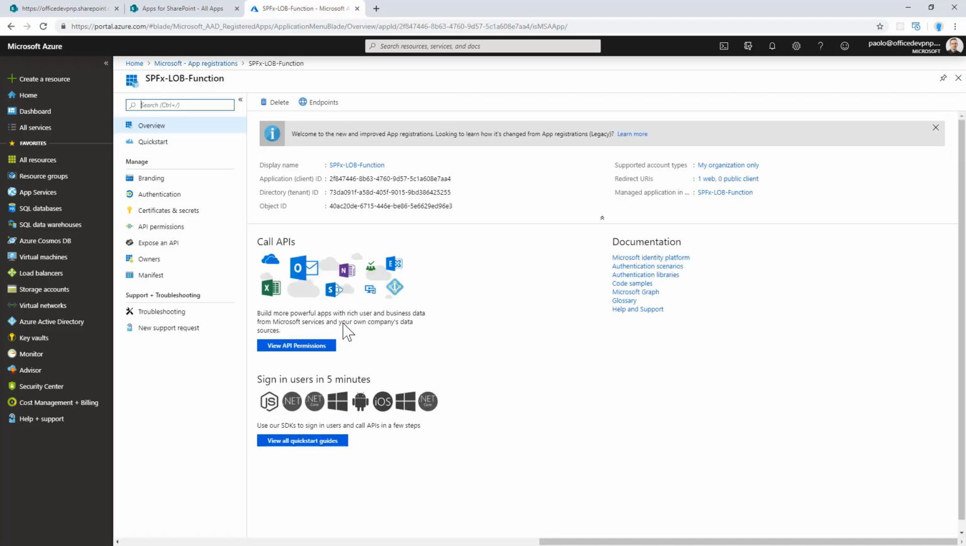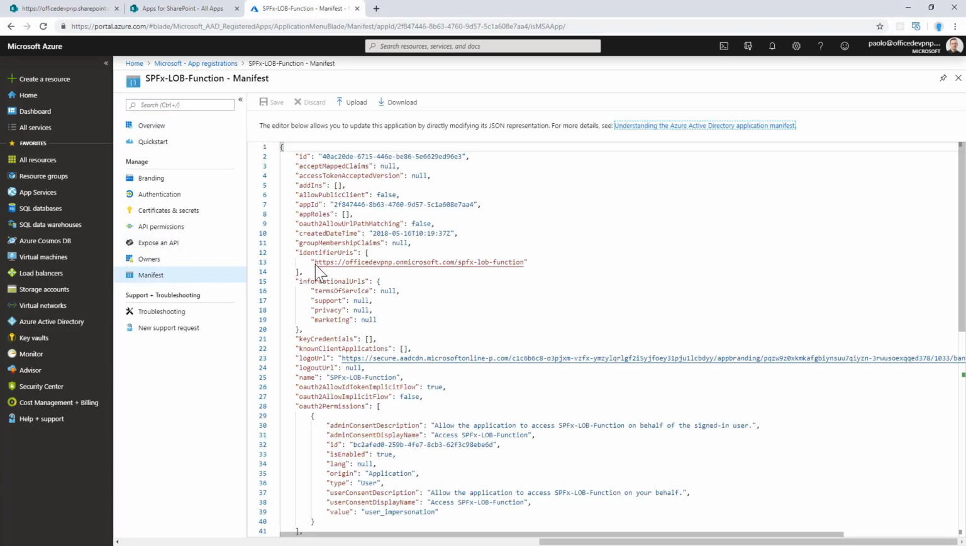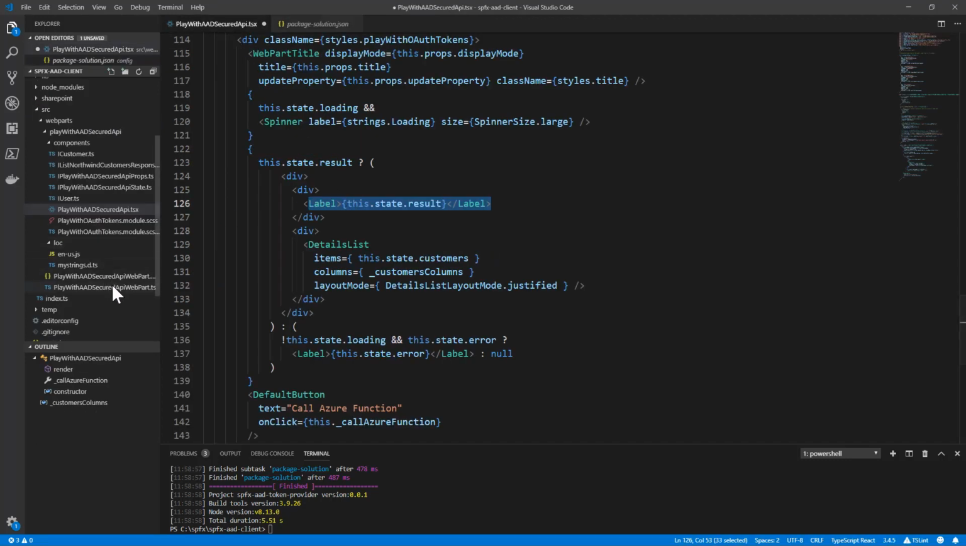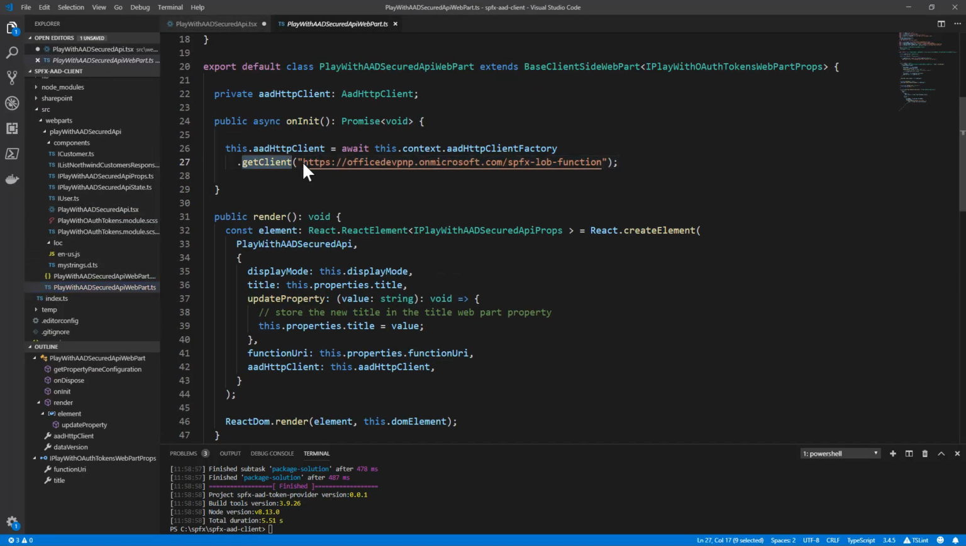If I click on this item, we can see that this application under the manifest has a specific identifier URI, which is exactly and precisely the one that I provide to the SharePoint Framework code when I get an instance of the client based on the unique URI of my target API.